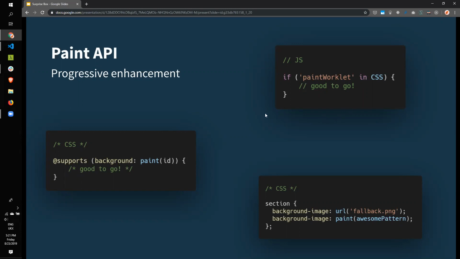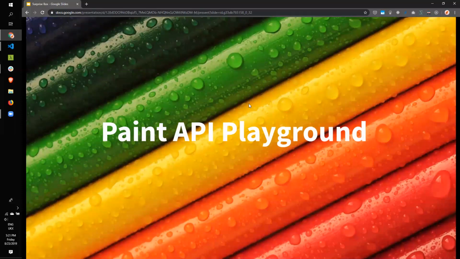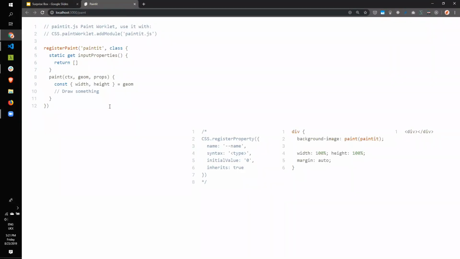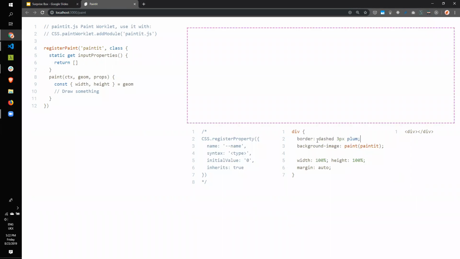Okay, so let's go again to the playground. Here we have, again, as before, the registerProperty, we have the CSS and we have the HTML. And we can check, for example, let's copy this so it's easier. We can add a border to see what the div is. And here, this is the module.